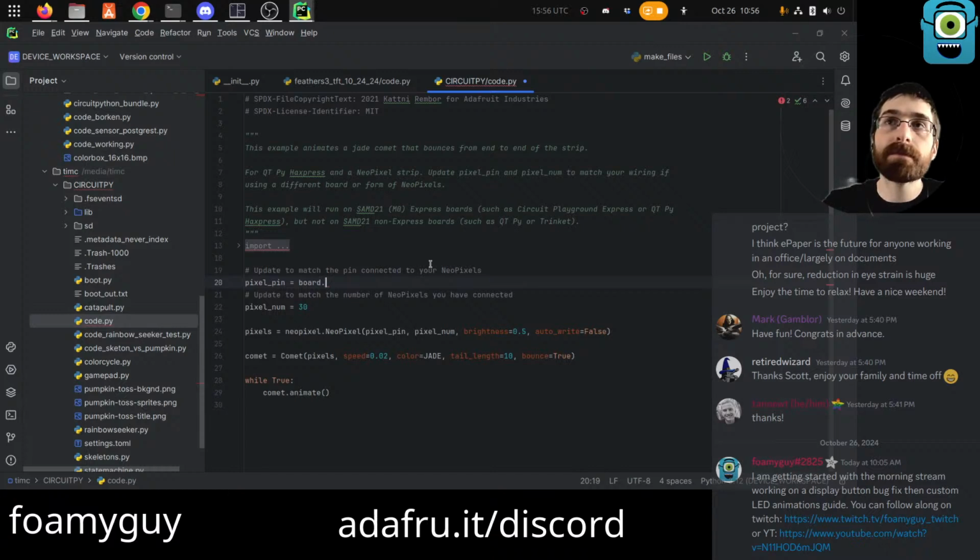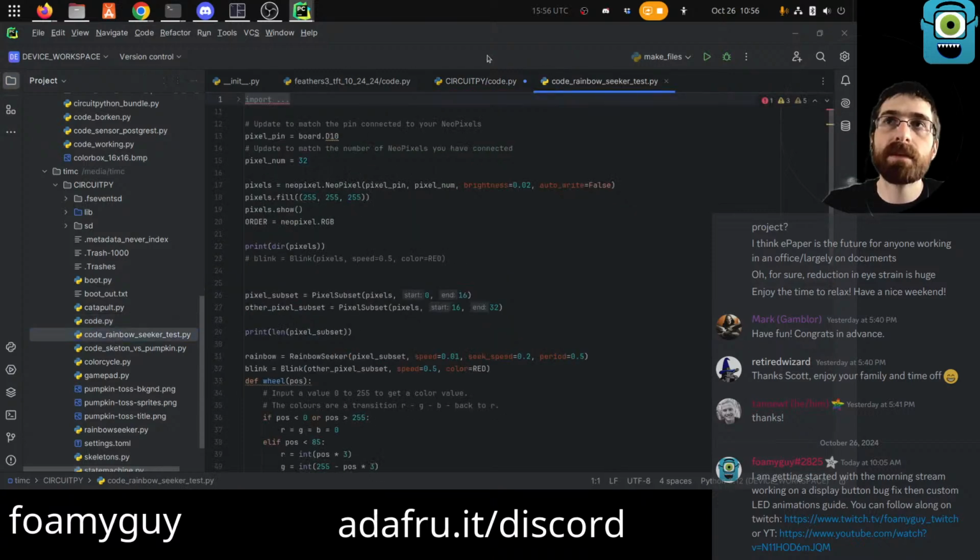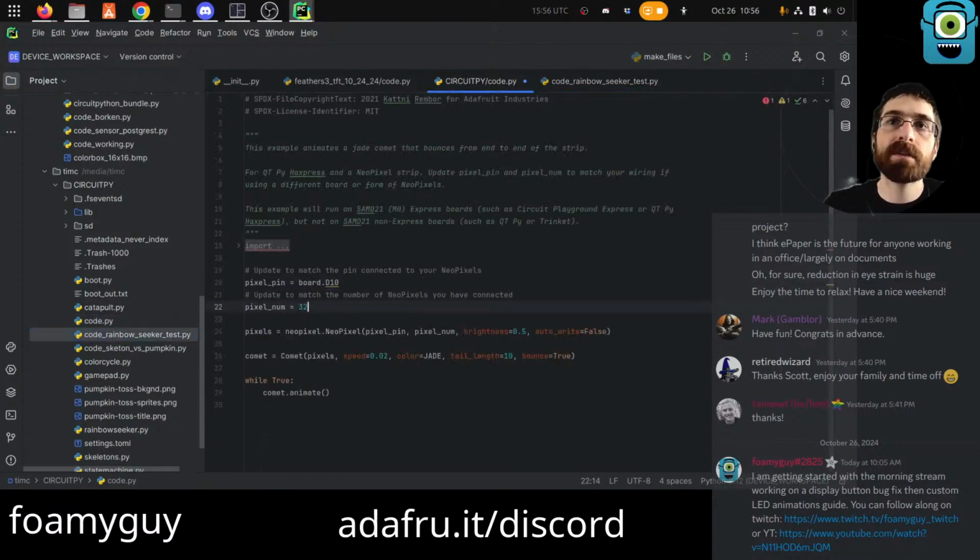I think that's on D10. Yeah. I have 32 pixels. I do not want 0.5 brightness. That sounds very bright. I usually am going like 0.05. Yeah, we can just leave that stuff. 10 out of 10 seems kind of long. Maybe let's leave it and see what it does.